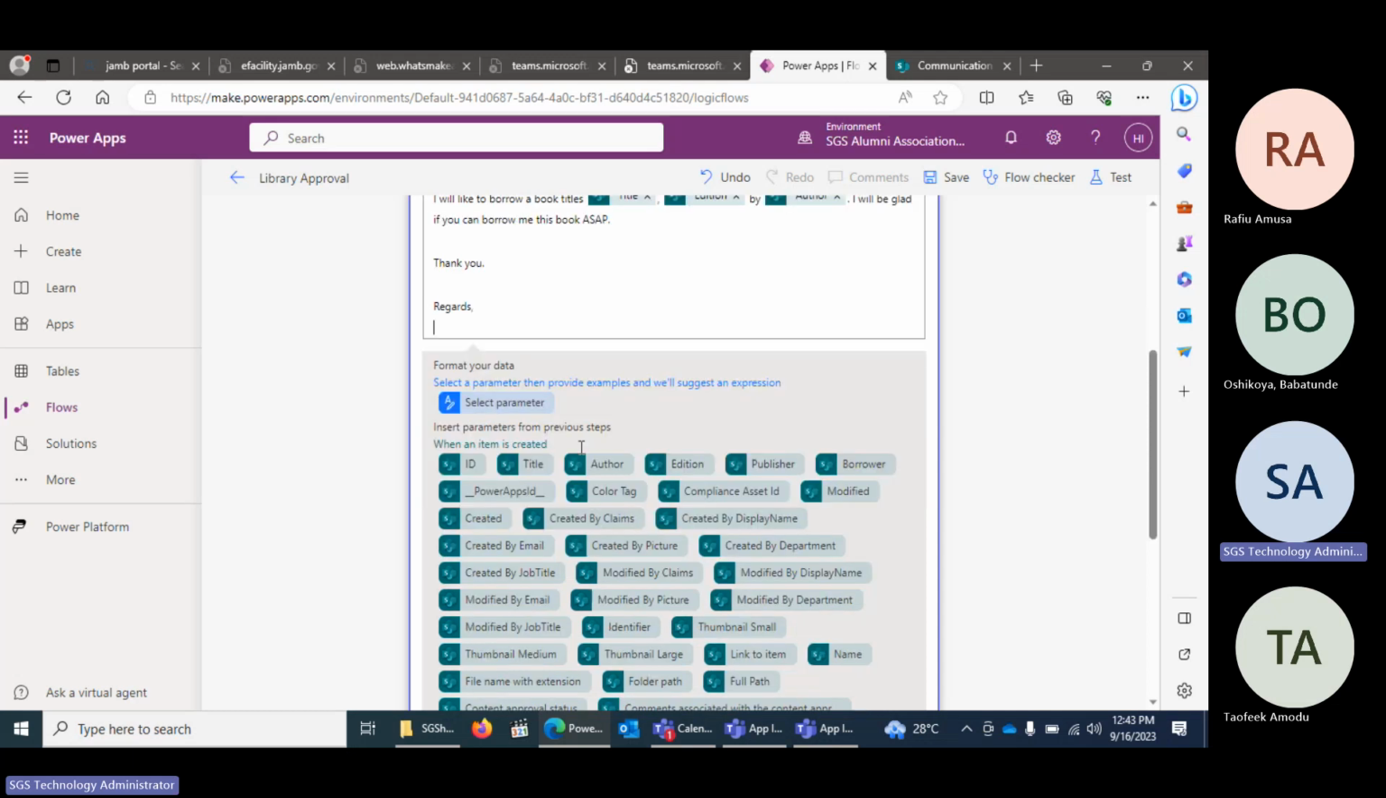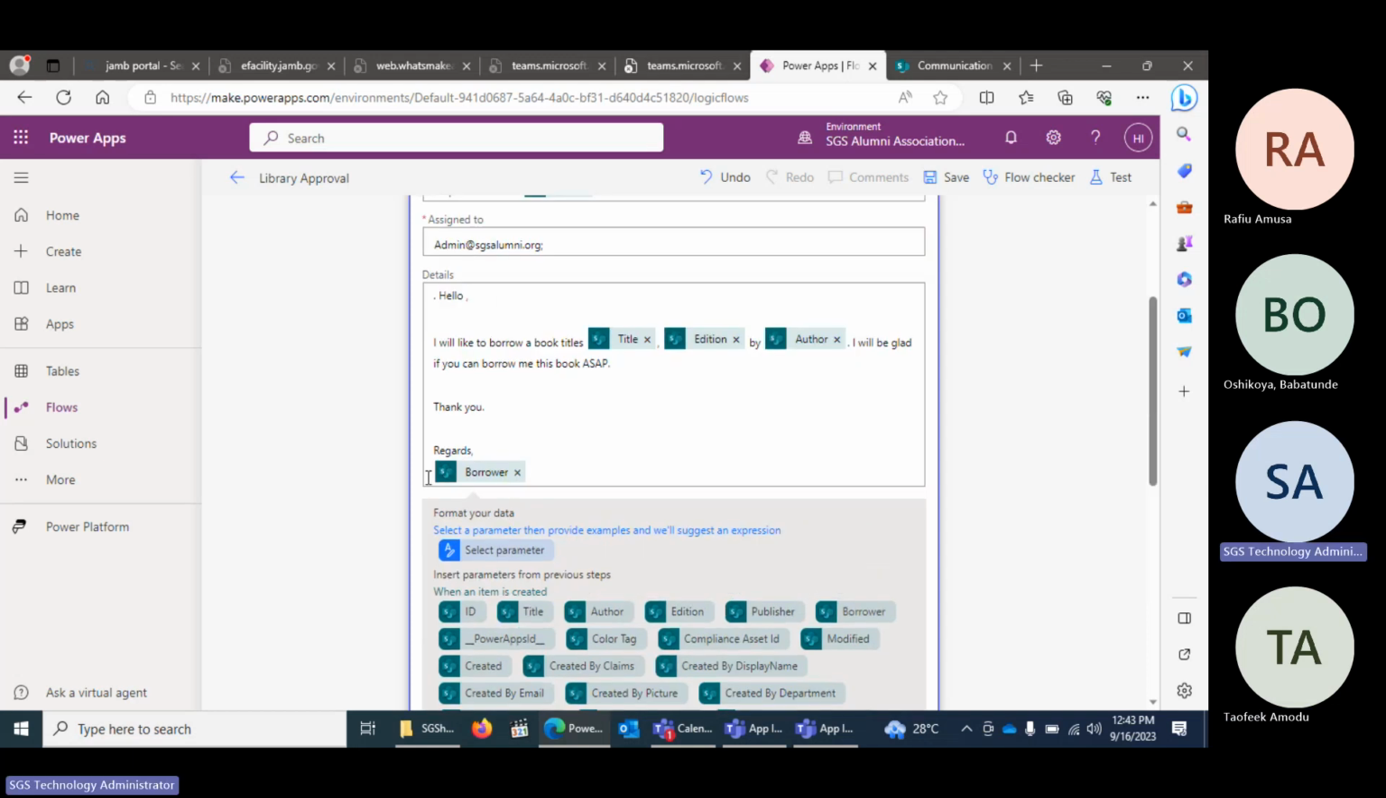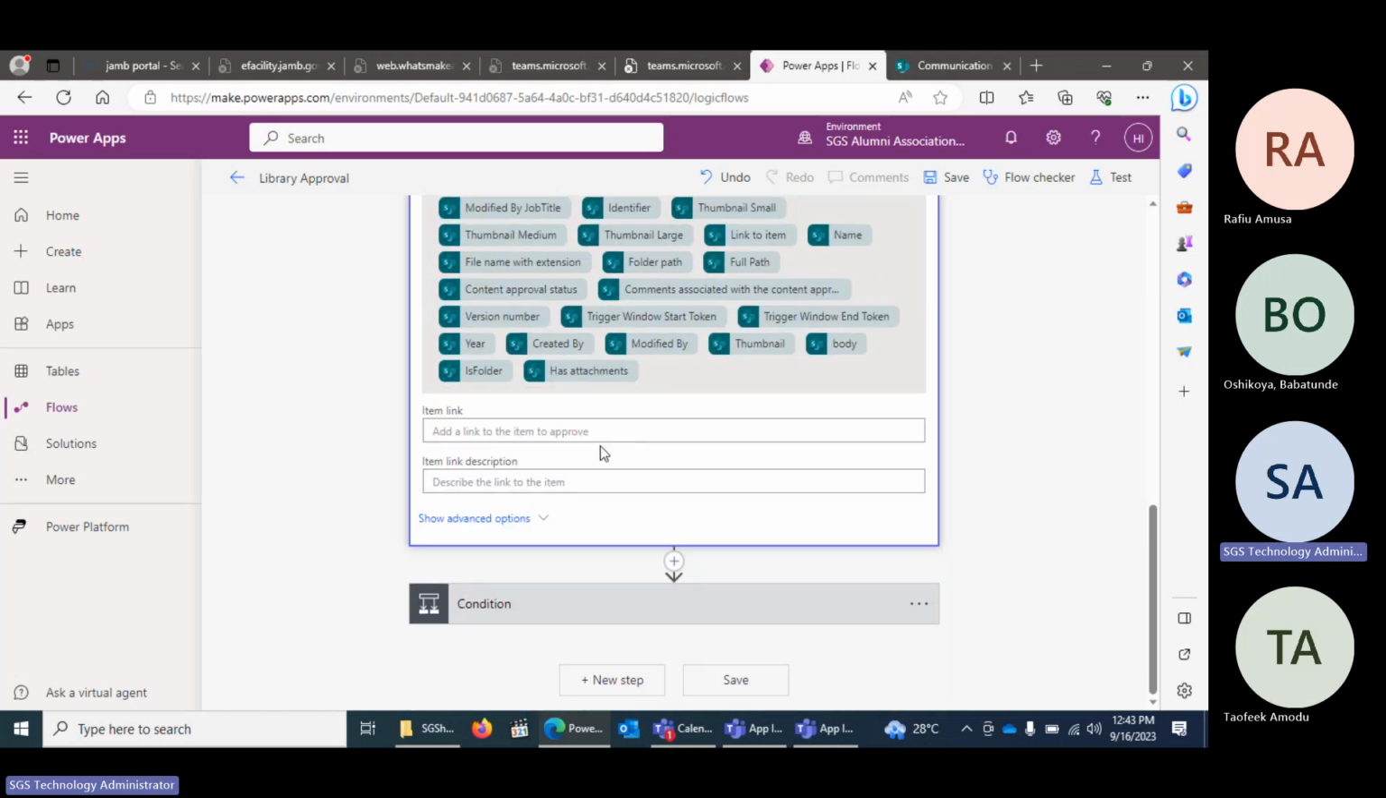Who is the person sending the request in our database? Borrower. Okay. So this approval will go like an email. It's going to go to this person, and it's going to write: I would like to borrow a book, the title of the book selected, edition by this author. I'll be glad if you can borrow me this book ASAP. Thank you. Regards.